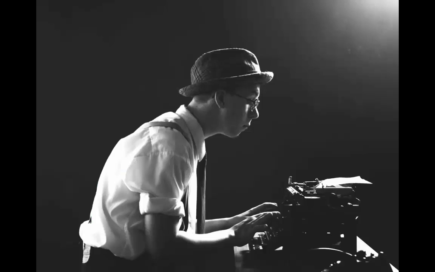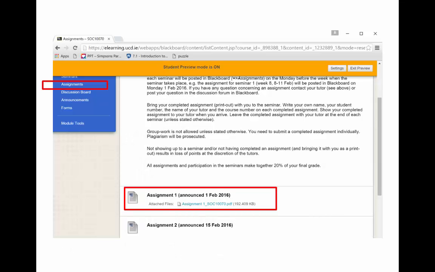But before we start, the first assignment is on Blackboard. It's up there, and next week the seminars are going to start. You find the assignment when you go into Blackboard. Don't ask me what Blackboard is. Find it out, ask somebody. You go into assignments, and then you see the first assignment, and there's a document up there.